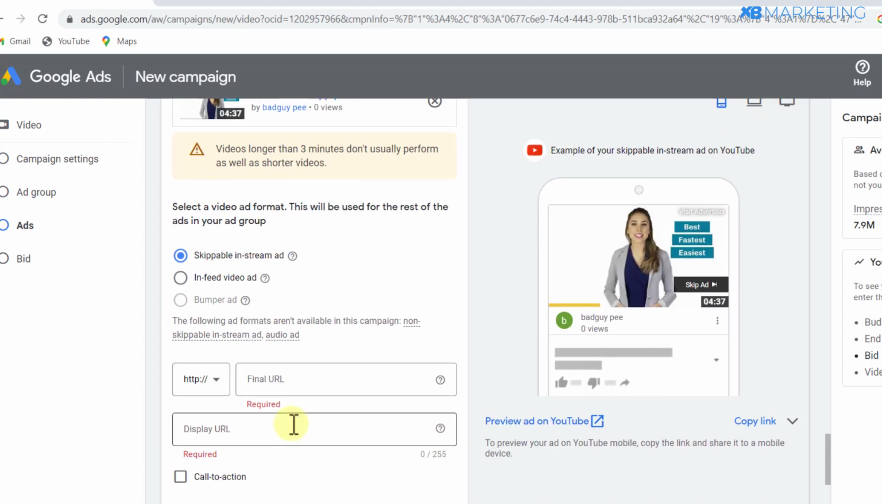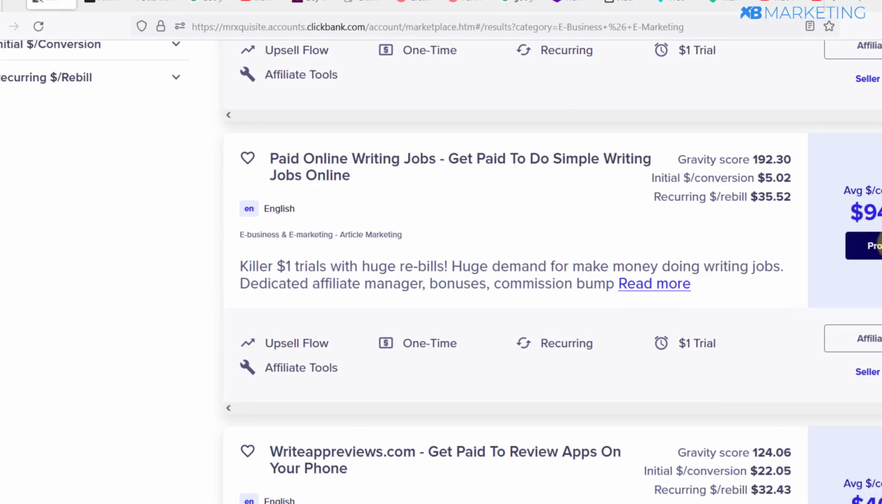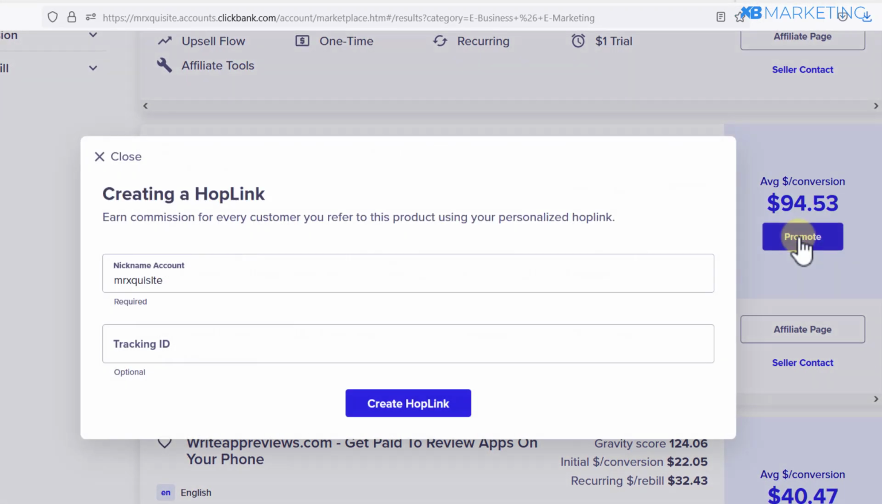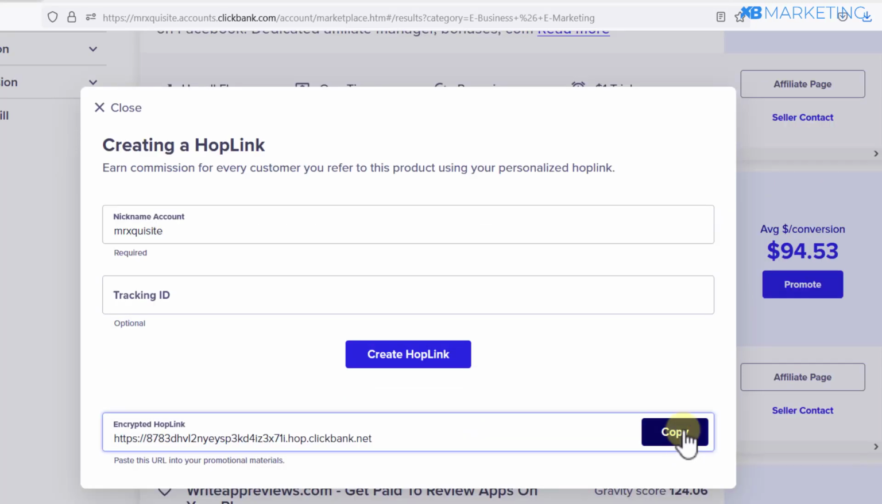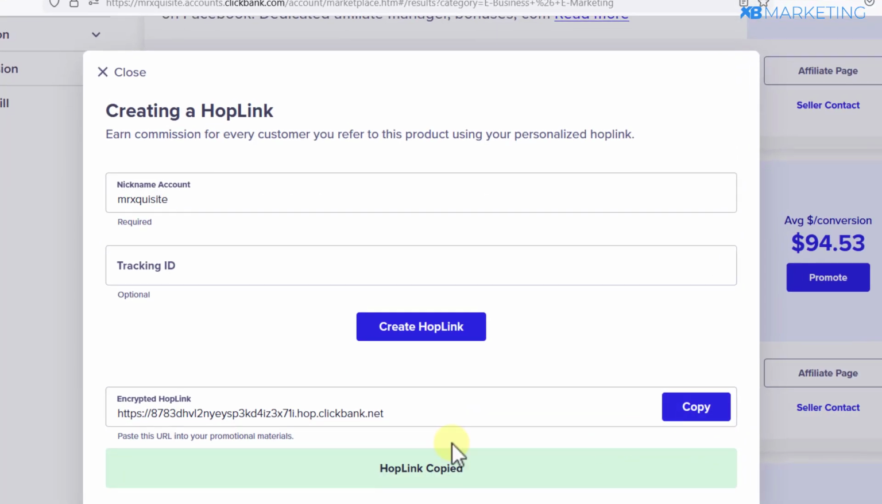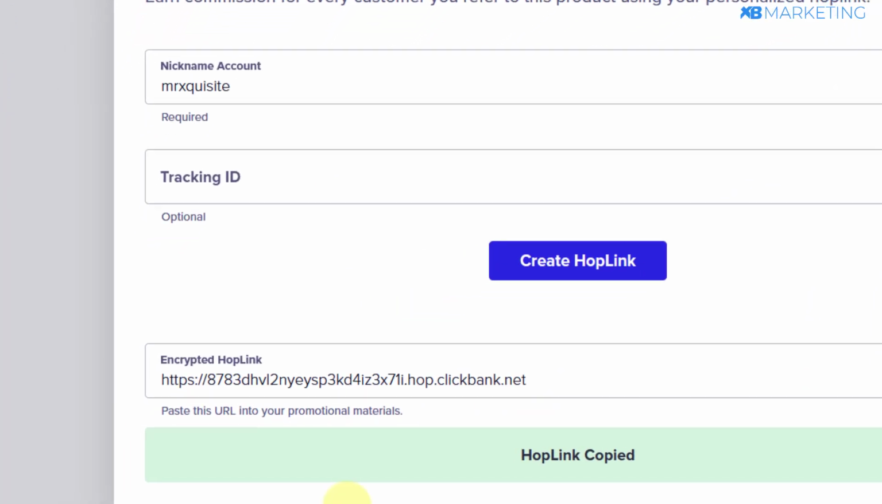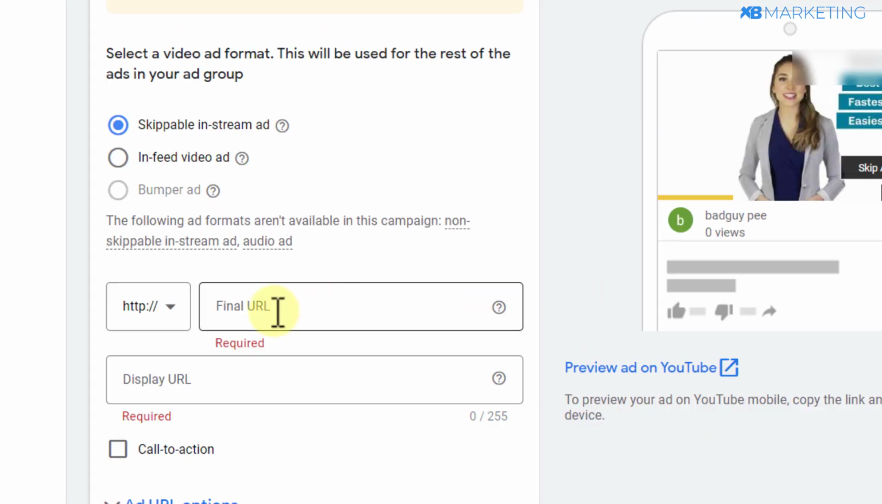Once you do this, for the final URL, this is where you are going to be pasting your Clickbank affiliate link. All right, so all you need to do is go back to Clickbank. Once you come back to Clickbank, you want to click on this promote button and click on generate hoplink. Then all you need to do is copy your Clickbank link to this product, come over here and paste in the link right here.